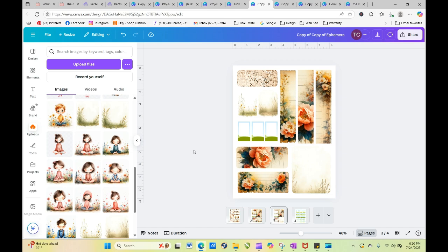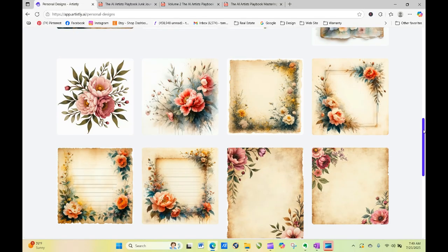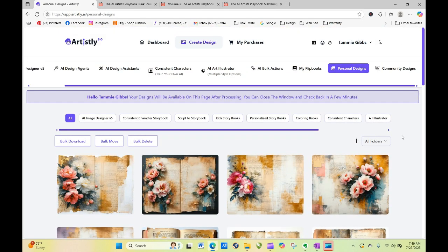I know that the junk journal niche takes a lot of time. So this is a way that you can make it a lot faster, and you can create still really beautiful products. So I want to pop back into Artistly and do a little bit of work inside the playbooks just to sort of backtrack.